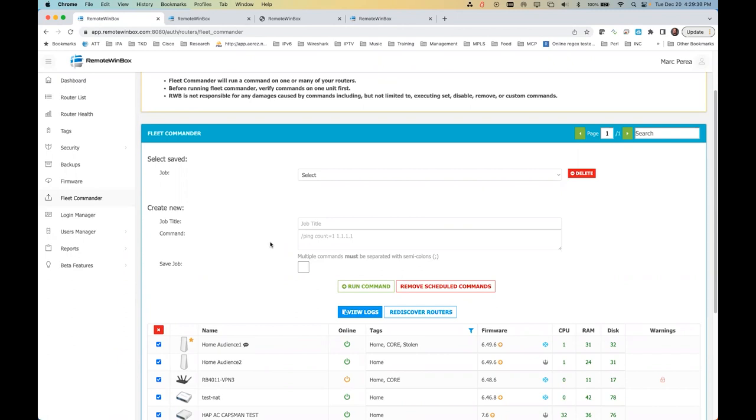Other use cases that we found interesting were that one customer purchased another ISP and they had a whole bunch of MikroTiks that they added to our dashboard, and they wanted to know which ones had VLAN 100 configured on them because that was meaningful to them. So they did an interface print, find where VLAN ID equals 10, ran that against their entire deployment, and within a few minutes they had a report that showed all of the routers that had VLAN 10 assigned to them.